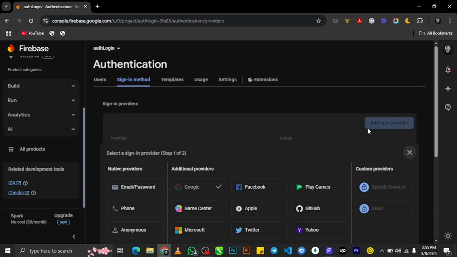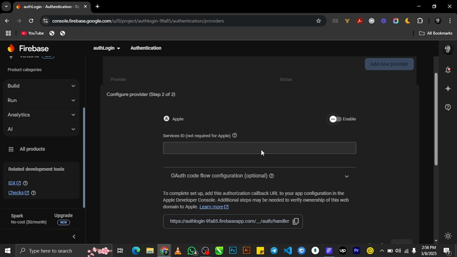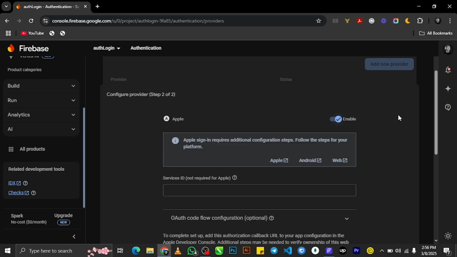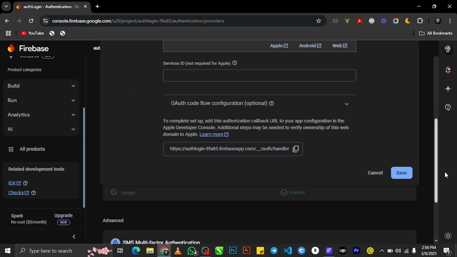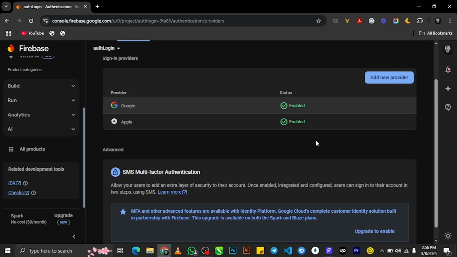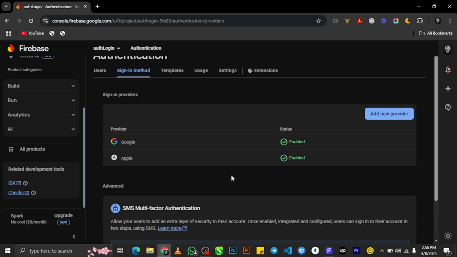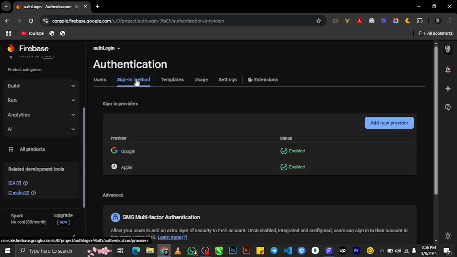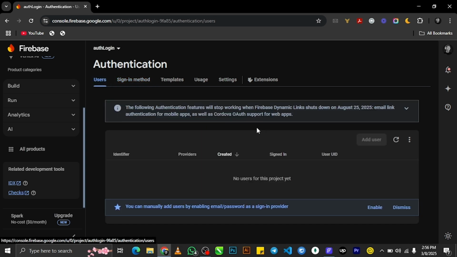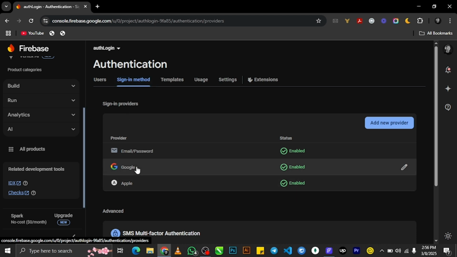All right, we can also add another provider. The provider we are going to be adding is Apple. All right, so we are going to enable it. After enabling it, click on save. We want to save that provider, right? And also we are going to be enabling another provider, that is sign in with email and password. We are going to be enabling email and password. All right, so we have done that. If you come, email and password is already enabled.